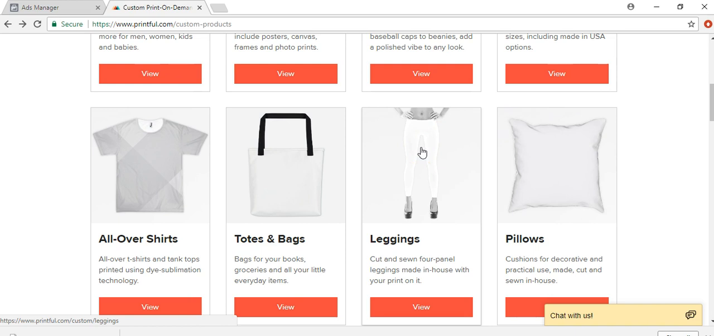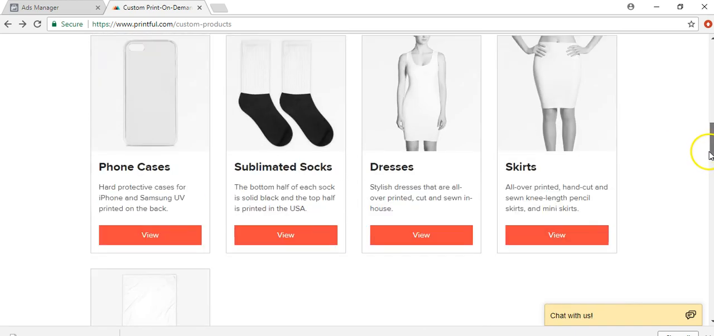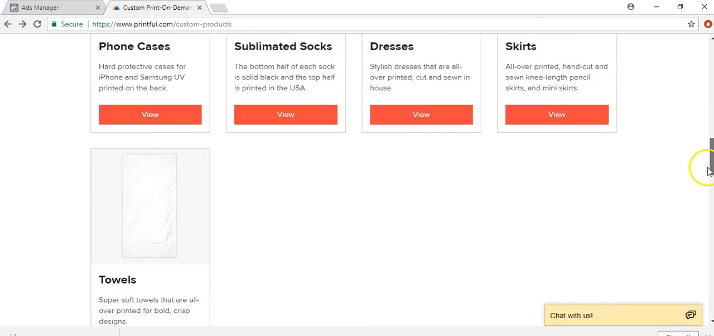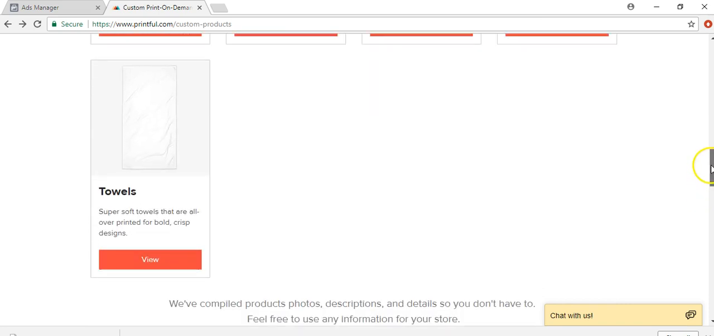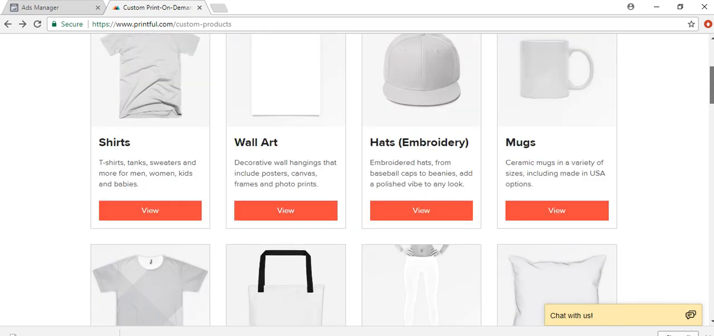With the popularity of what you call athleisure, a lot of women love leggings, so that does very, very well. It's really cool that you can put custom designs on leggings, and a lot of women go crazy for that. I mean, a lot of sales come from leggings. You can put designs on pillows, phone cases, even socks, dresses, skirts, towels, like beach towels, which is super cool. And it's a very, very good service.